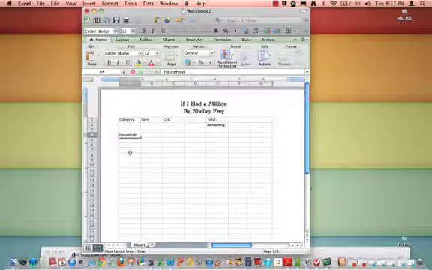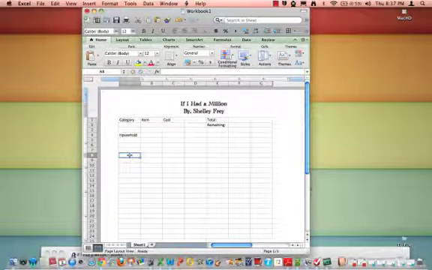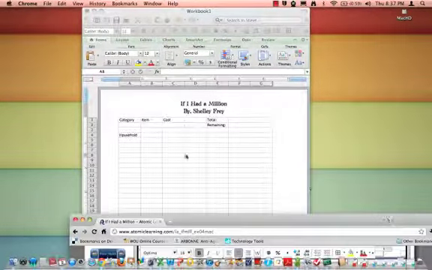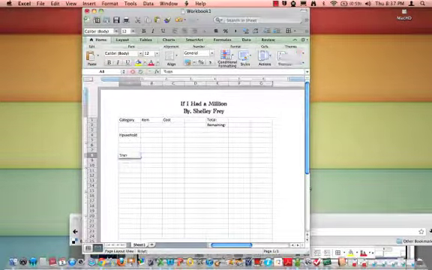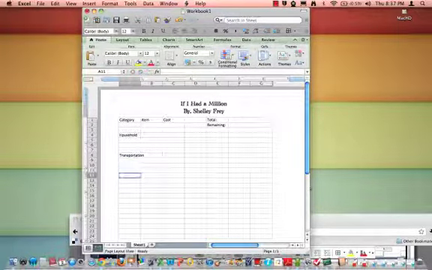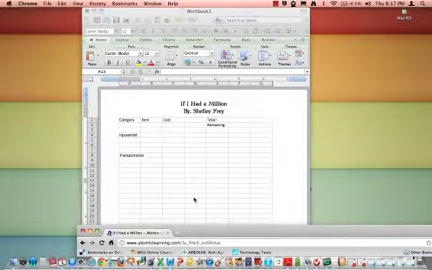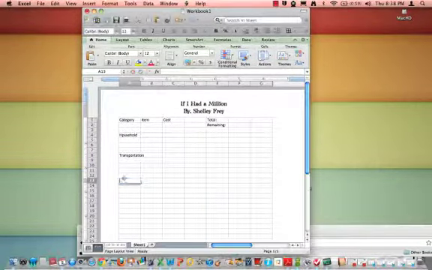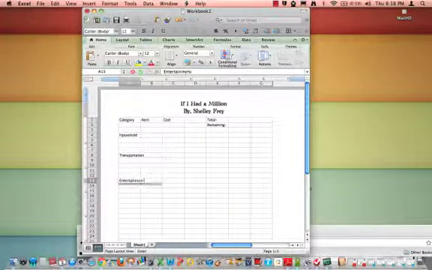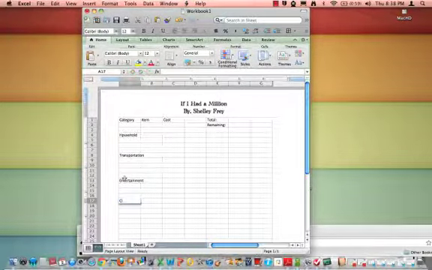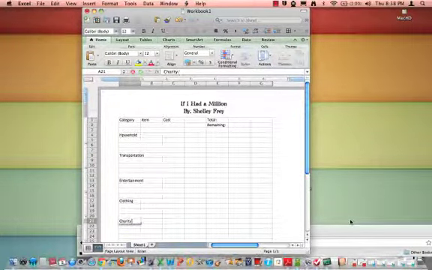Then I'm going to skip about 3 or 4 spaces, and then I'm going to put in transportation. Move down about 4 spaces, and I'm going to type in entertainment. Move down a few spaces, clothing. Move down a few spaces, and charity/donations.